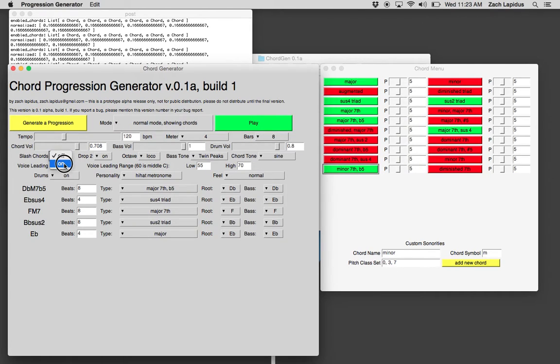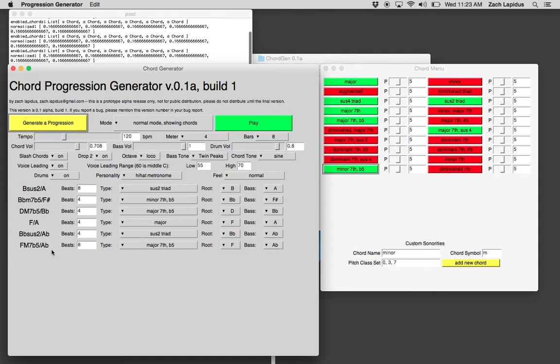Also, slash chords. Here, you can make it have slash chords. So for instance, if we do this, now all of a sudden we've got slash chords in the chord progression, and everything's going to have slash chords basically. So you can hear this is a different sound. Not the greatest chord progression, but it is completely random.